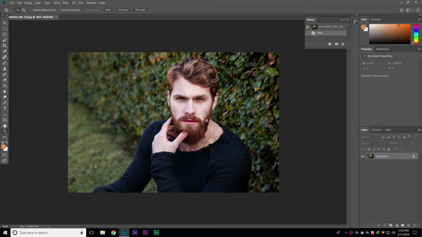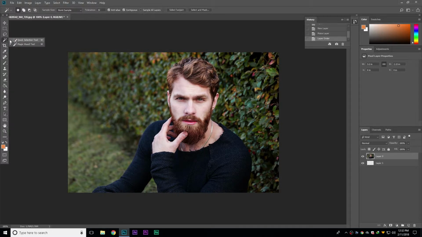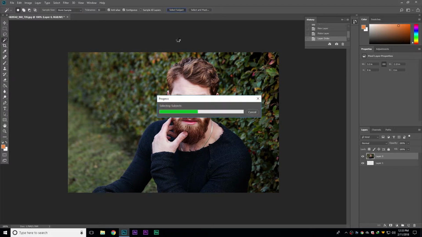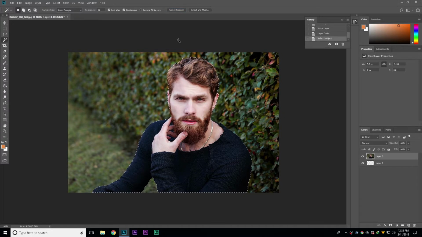So in order to select the subject, I'm gonna first of all unlock this background, and now I'm gonna select the magic wand tool or the quick selection tool, doesn't matter. Either way you're gonna get this Select Subject button here. I'm gonna hit that and it's gonna take several seconds to select the subject, and you can see it has done a pretty good job.